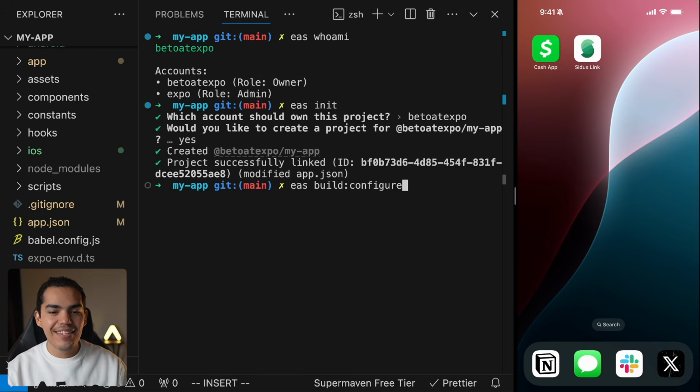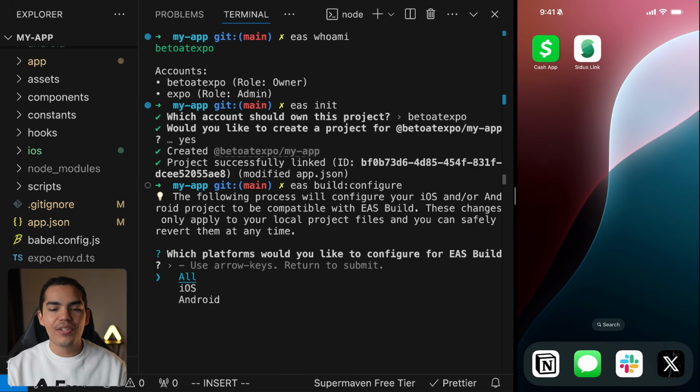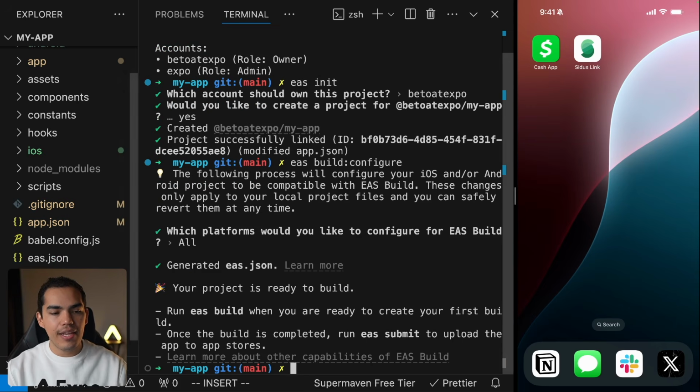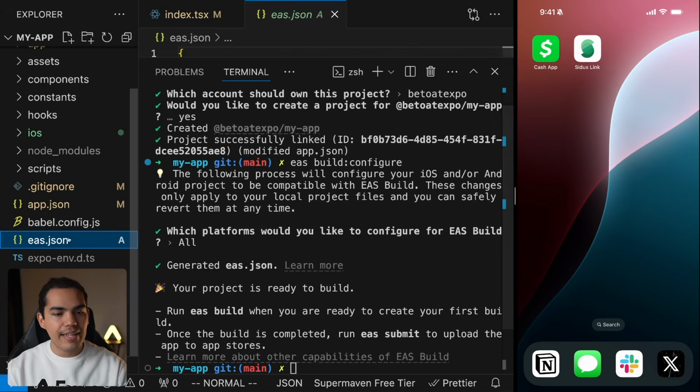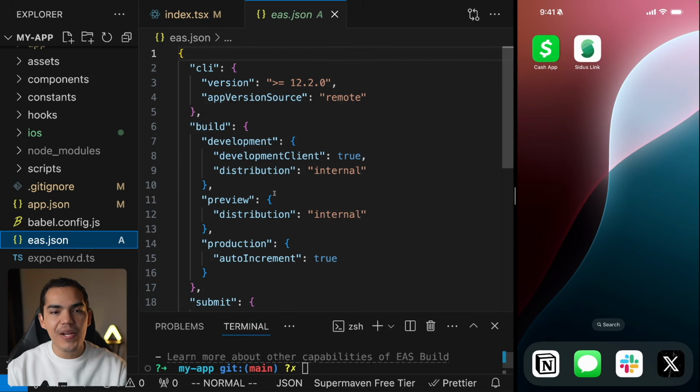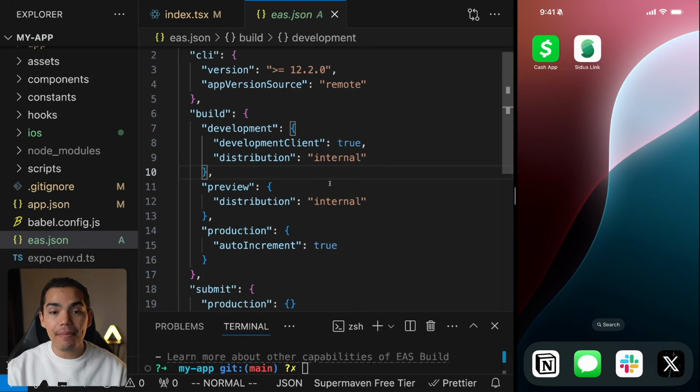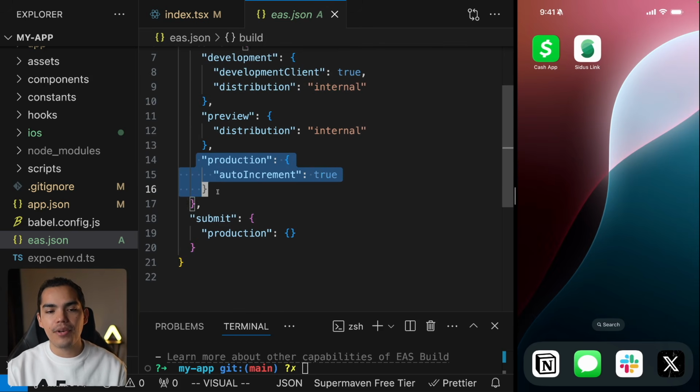Okay, now the next thing that I want to do is run the command EAS build:configure and hit enter. So this is going to create a file for configuring different flows or settings that I want to apply for each build. So I want to configure this for iOS and Android, so I'll just hit all and hit enter. And if I scroll here on the left, you can see that I now have this eas.json file. And if I make this smaller, you're going to find some information about the builds. So we have profiles like, for example, development, preview, and production.